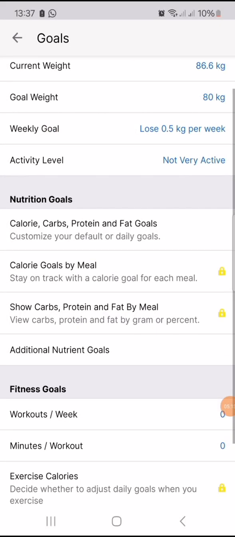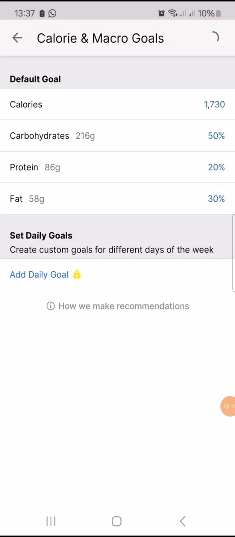Then I want you to scroll down to your nutrition goals, go into that. You're going to see then your calorie targets. So the calories that MyFitnessPal has recommended for you is 1730. This is just an example. Obviously, your numbers are going to be different. So that's the goal that you're going to try and achieve.